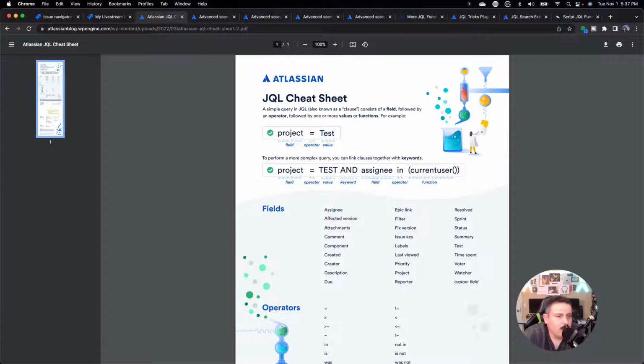This is a cheat sheet. This one's kind of cool. I wanted to spend a second here. Atlassian actually puts out this little cheat sheet, so if you're kind of new to JQL and you're like, hey, how does this stuff work?